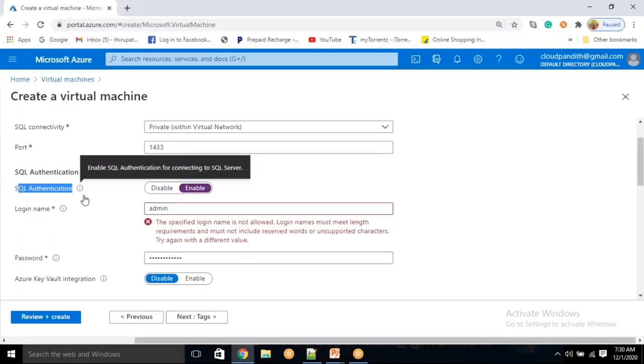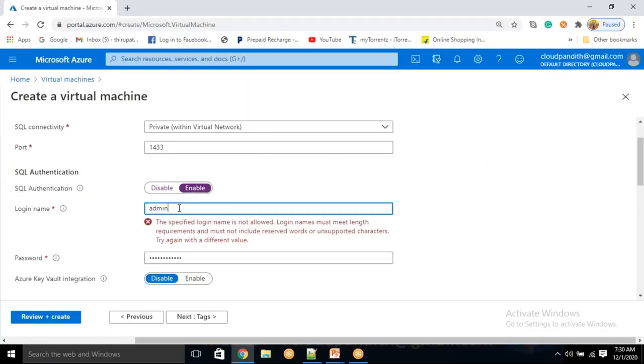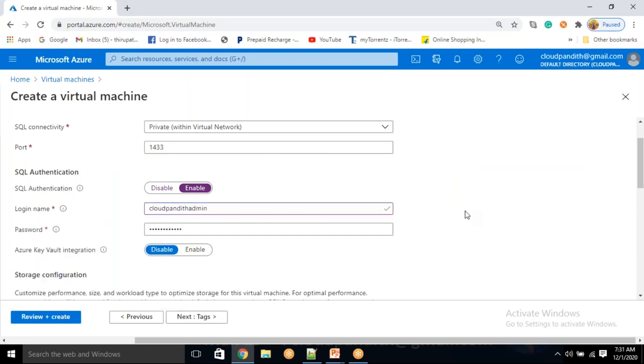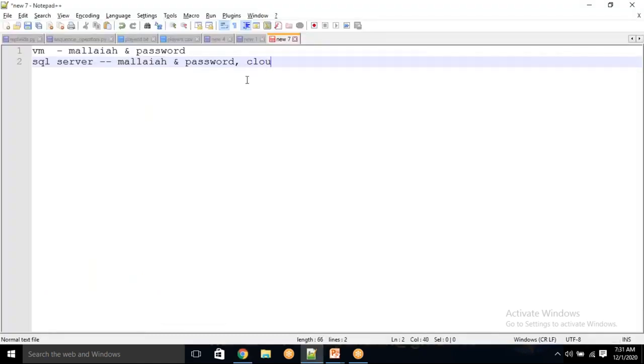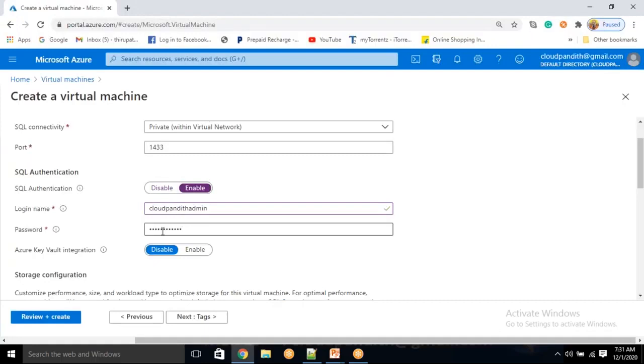If you enable SQL authentication, you can set up another credentials. Here I will say Cloud Pandit admin. This is the username I want to give for the other credentials. The password I want to keep the same, which I have used for Windows. But if you want to keep another one, you just have to change it here.